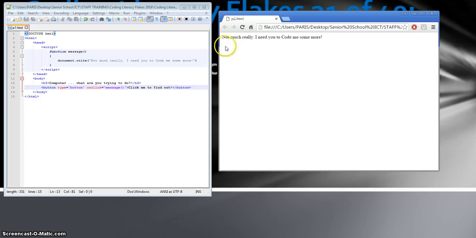There's my input. It's come up with: not much really. I need you to code me some more. It's come from here. See the message, the function message, which message is the name I've given it. All I've got there is type of text. It appears somewhat intelligent, but in actual fact it's just an illusion. Like most computing programs, they're not intelligent. Computers have an IQ of 0, you know. Just remember that. So a lot of the clever stuff is done with this type of JavaScript interaction.